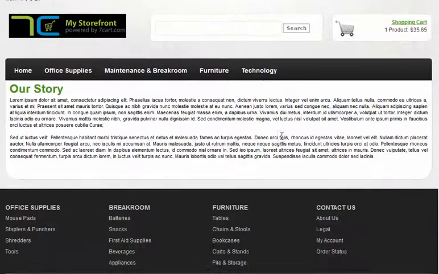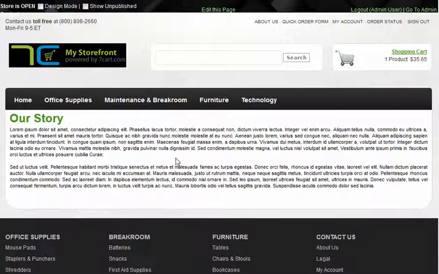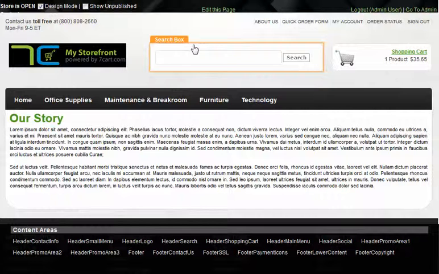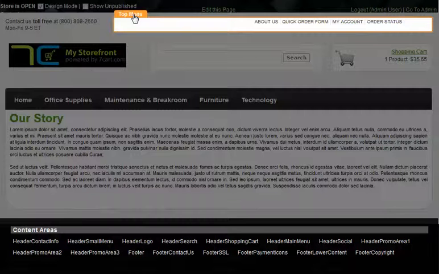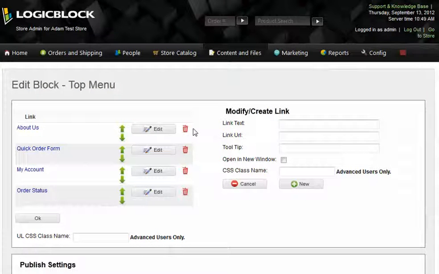As you can see, there it is. So now we want to add a link up here so people can actually go to it. So while we are on this page, let's go ahead and turn on design mode. And when we turn on design mode, we'll see that we want to edit this top menu, so let's go ahead and get into that.